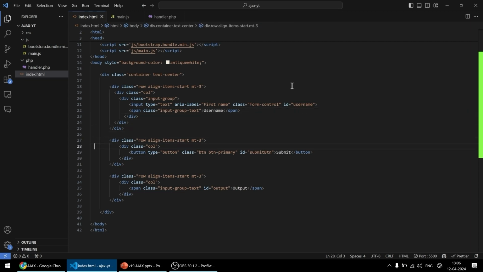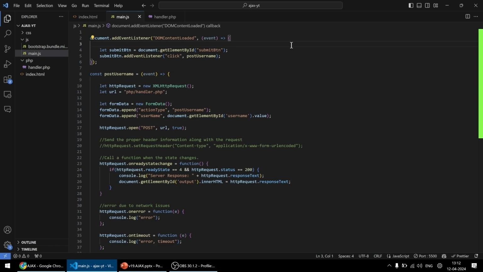In the second row, I have a column. In the column I've placed the submit button. And the third row contains a column. The column contains a span element used to show the output. So all these are Bootstrap classes, which help us implement a responsive UI quickly. Now let's look at the JavaScript code.